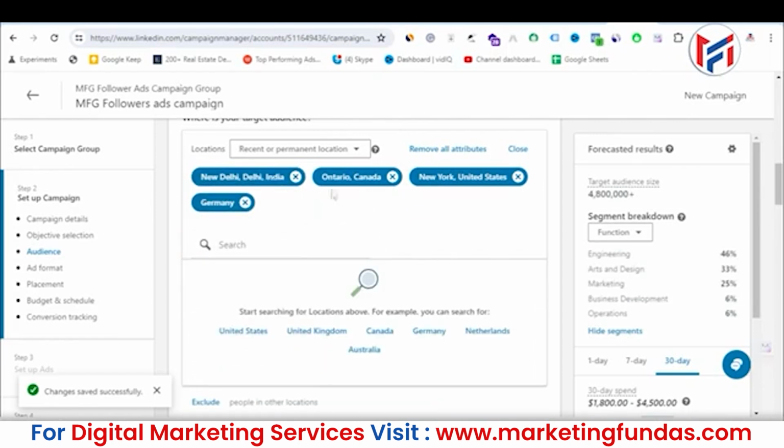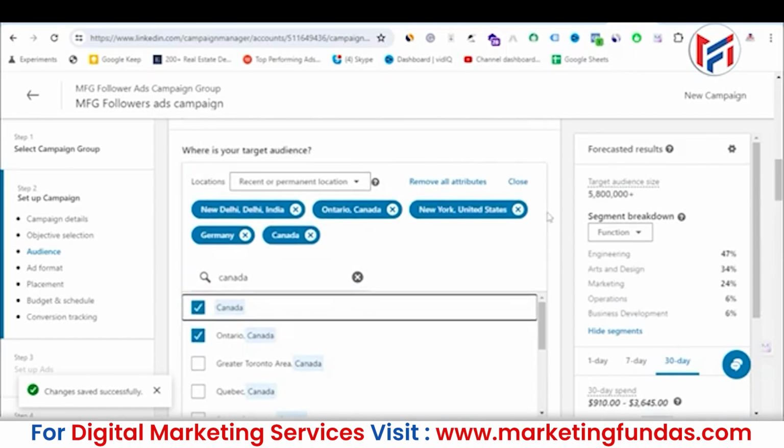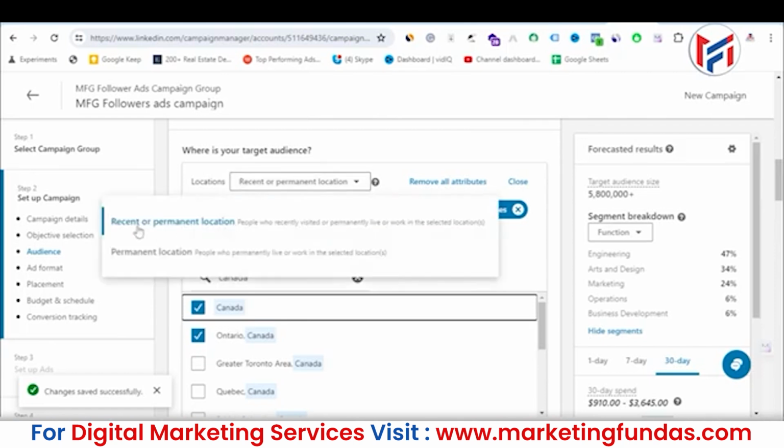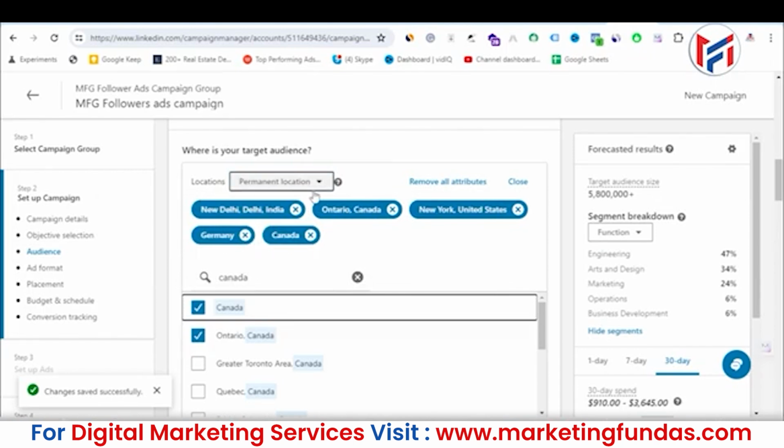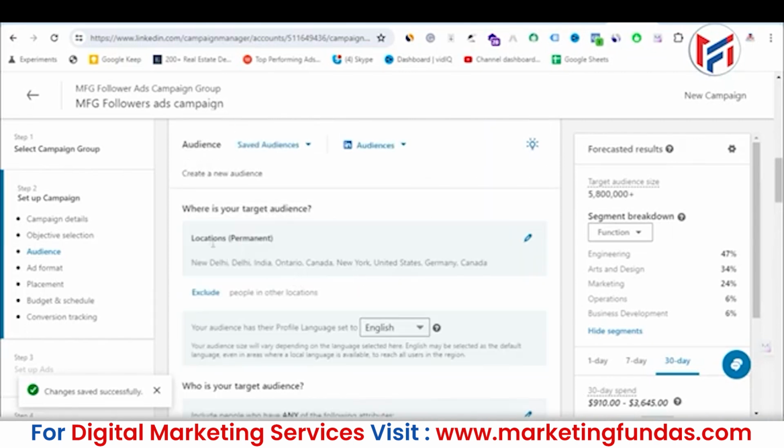So this is the targeting I have done over here, right? I can select Canada as well. This is totally up to you, right? Now here we do have one more thing, like if you want to target recent and permanent, basically people who were recently in those locations will be targeted, and the permanent residents of those locations will be targeted. But if you don't want to target recent people, then you can go with this option only, where only the permanent residents will be targeted, right? Now after you are done with your targeting, just hit the close button and your targeting is done.